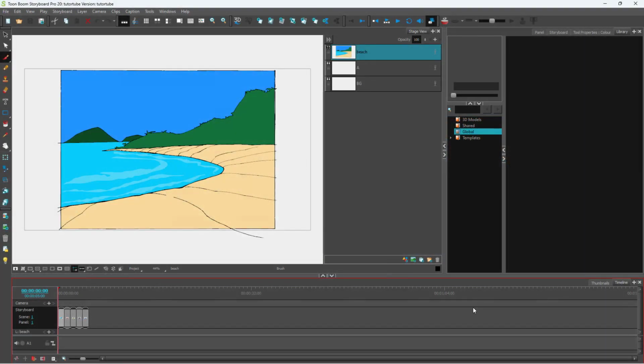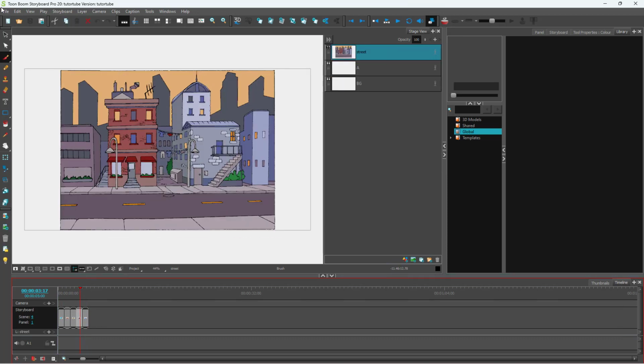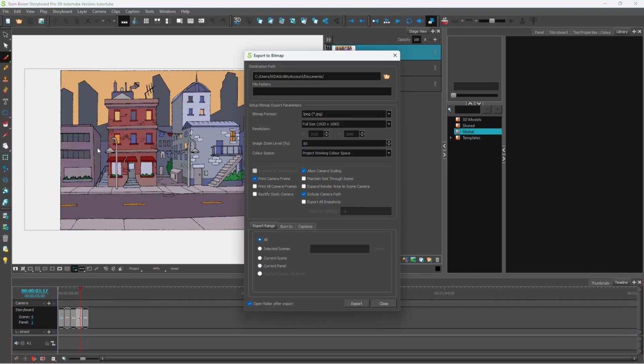So over here, you can see that I have a storyboard file right here. And let's say what I want to do is export out the panels right here as individual pictures. So in that case, you can go onto File and then go to Export, and here you can see Bitmap as an option.